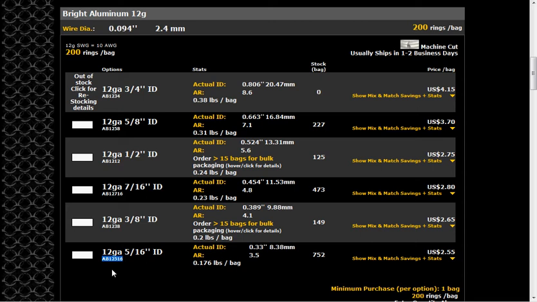In the next column we show the statistics. The first thing that we show there that I'm drawing your attention to with the orange text is the actual inside diameter.